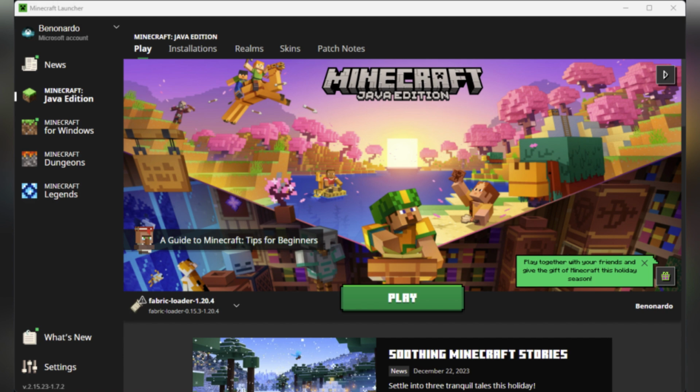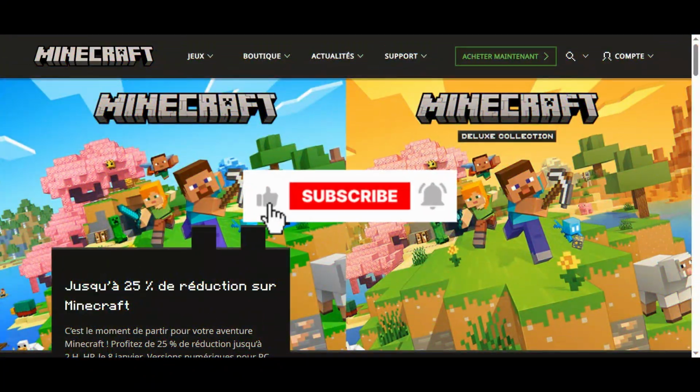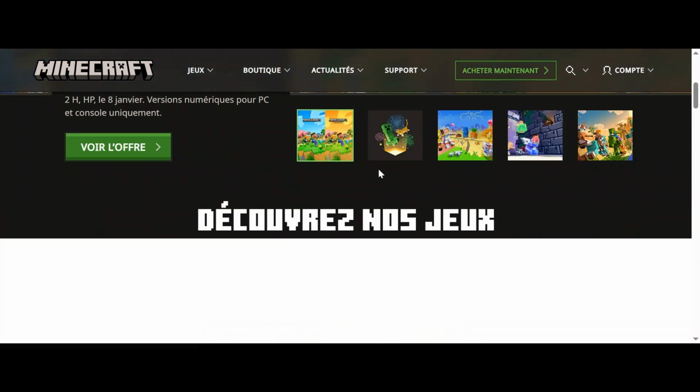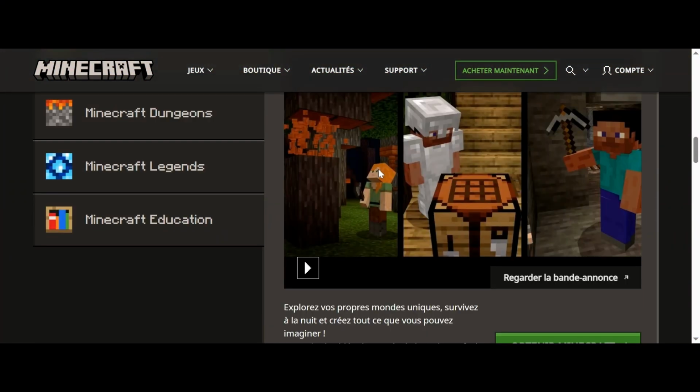After the mods are in the folder, open the Minecraft launcher, select the Fabric profile from the drop-down in the bottom left corner, and press play. That's it. Your mods are ready to use.